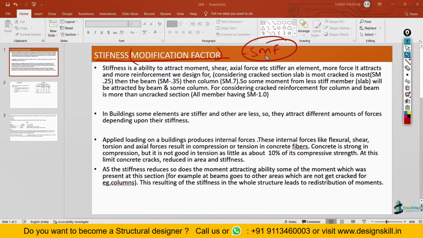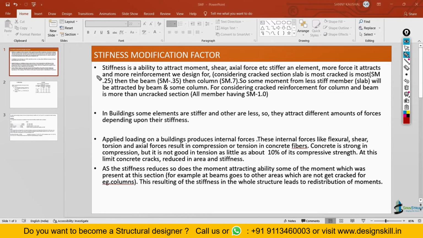So, stiffness modification factor. In the topic of SMF, read the first point. Stiffness is the ability to attract moment, shear and axial forces, etc. The stiffer an element is, the more forces it attracts and the more reinforcement we design for. So this gives the definition of stiffness: the ability to attract moment, shear forces, axial forces and many other things, like torsion.